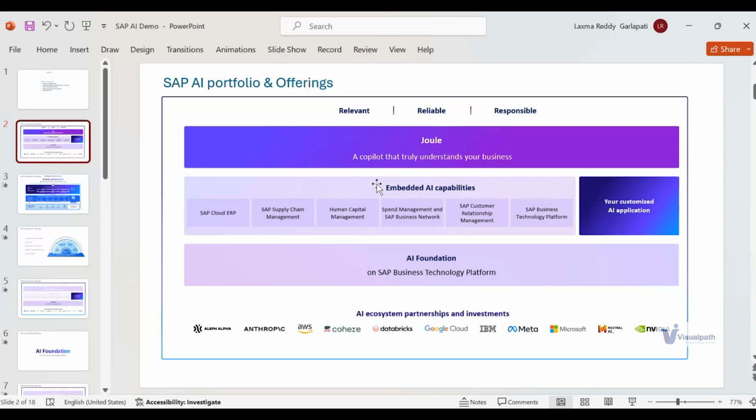And now SAP is also facilitating enhancing these use cases and getting the data onto SAP Business Technology Platform to build enhanced AI applications on BTP. That will come next, which is nothing but your customized AI application. When you say customized AI application, SAP has not delivered any inbuilt or pre-delivered application for building any use case.